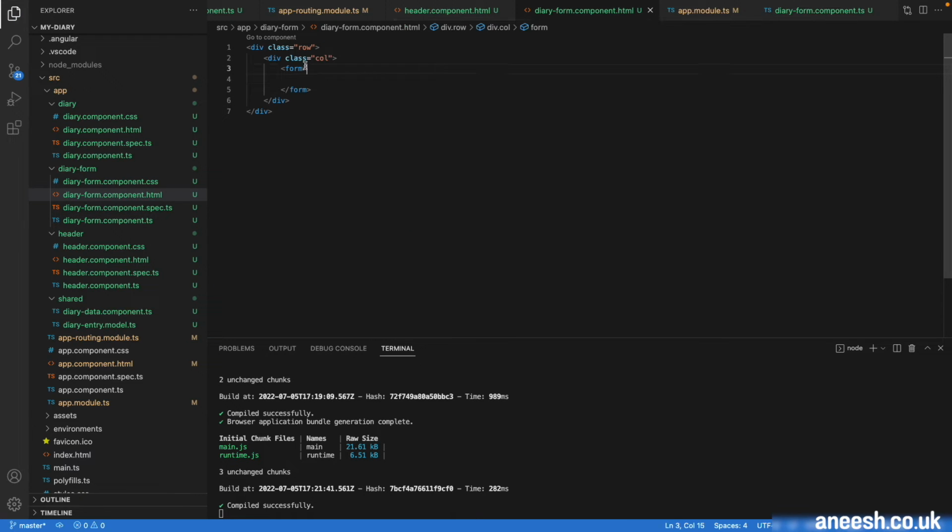Back in the HTML file, I will annotate the form tag with the formGroup directive equal to the name of our form group in the component. So we're going to call this diary form.